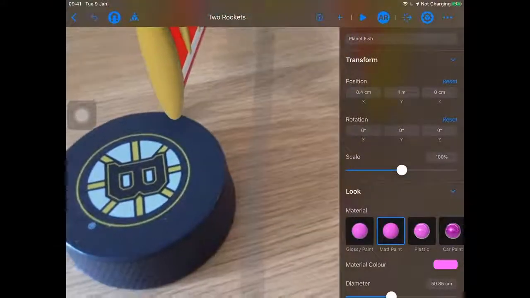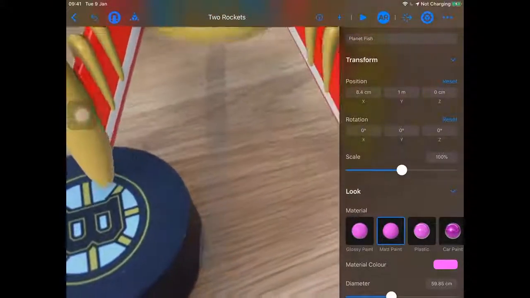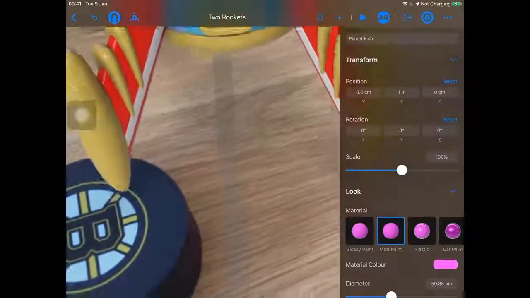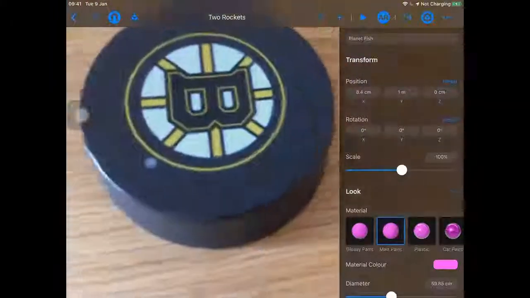And then we're going to look at some other types of anchors that we can use and how physics interacts with those.